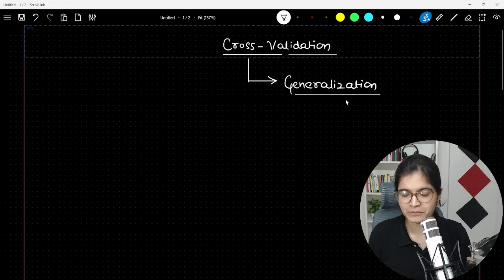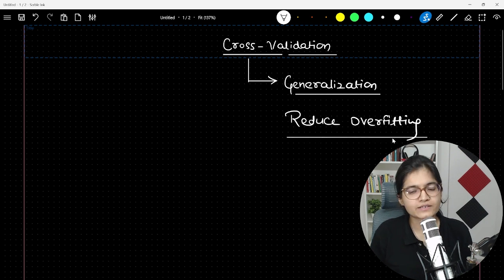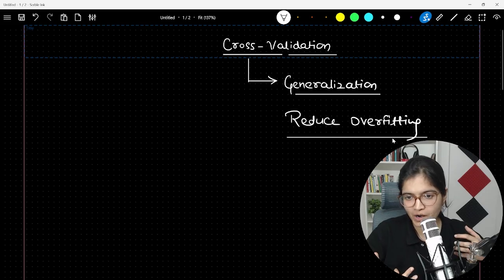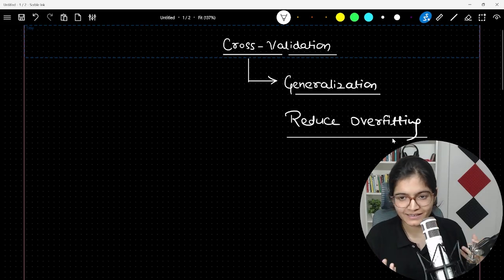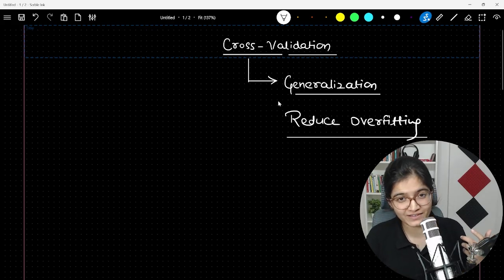meaning on unseen data, it will be able to perform well. The second interesting thing which you will observe is that it will be able to reduce the overfitting. Wherever you feel that there is good accuracy on the training set, but as soon as my model goes to the testing set, it performs really badly, that's something we call overfitting. So that's also correlated with the generalization itself.